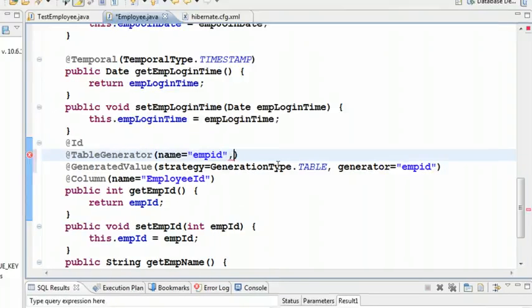comma. Now let us give another property called table equal to, and let us give some name for this table. I'm going to say EMP primary key table. We will see what this does.